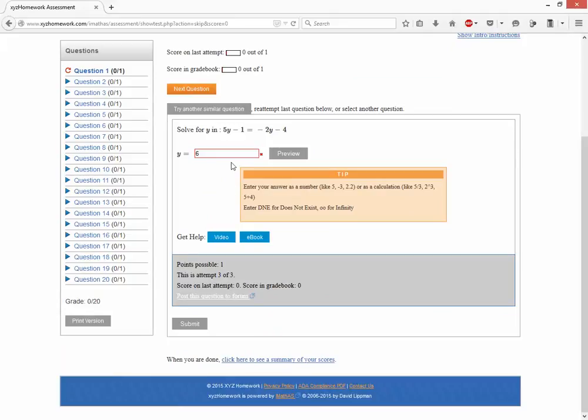Okay, another thing that you can do is post this question to the forum. This is other students answering your problem. If you're really stuck on something, can't quite figure it out, then you can post this question in the forum, and possibly some people might be kind enough to answer this question for you.